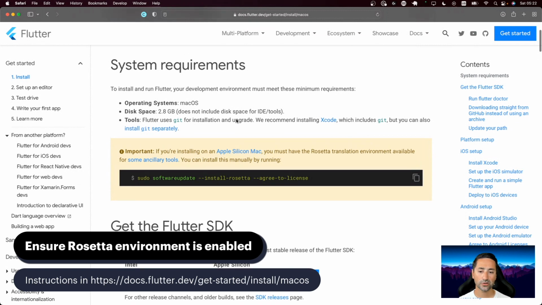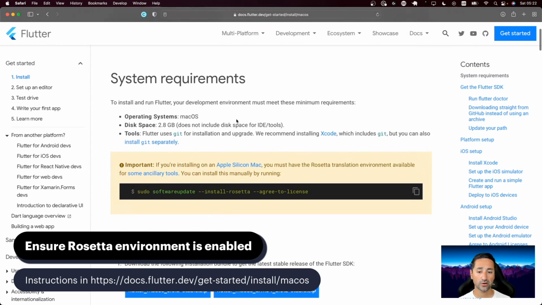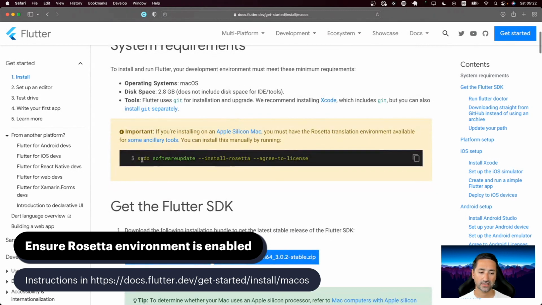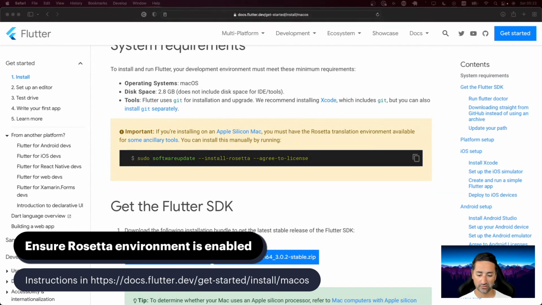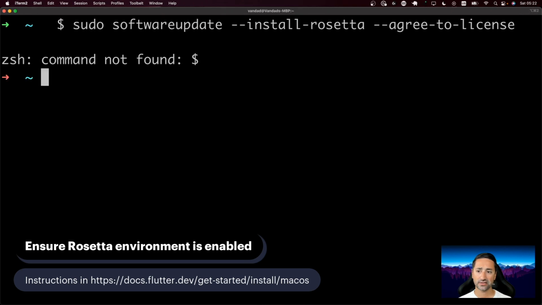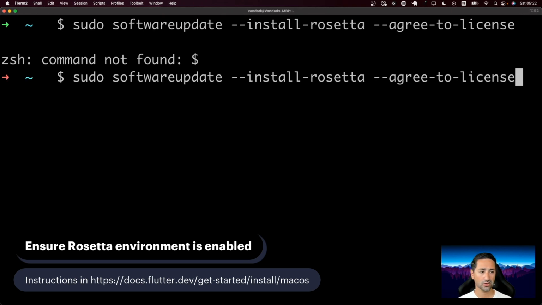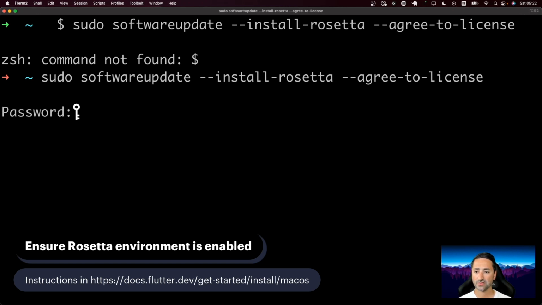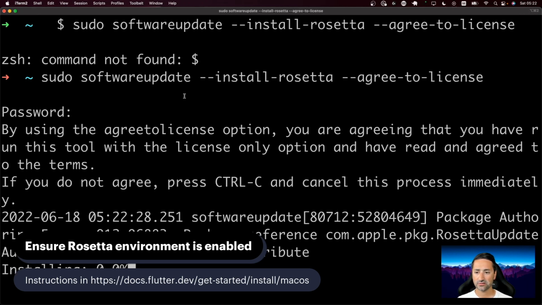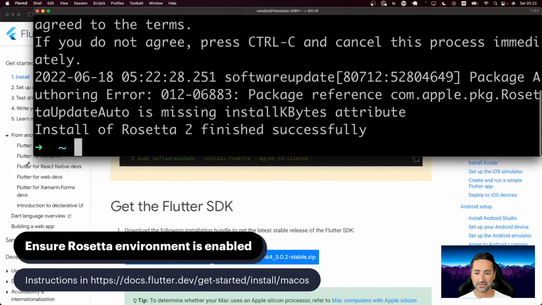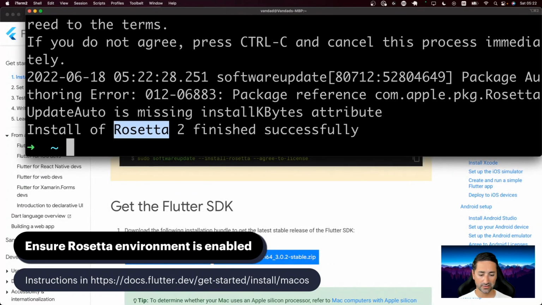Since I know I have an M1 Mac, I need to first go ahead and copy this command from here. Then I'm going to paste it inside terminal. So I'm just going to bring up terminal and paste this command in here. I see that there's a dollar sign at the beginning, so I'm just going to remove that. I'm going to provide my password here. I can see that it's doing some installation, and at the end, it says install of Rosetta 2 finished successfully, as you can see right here. So we don't have a problem with that.